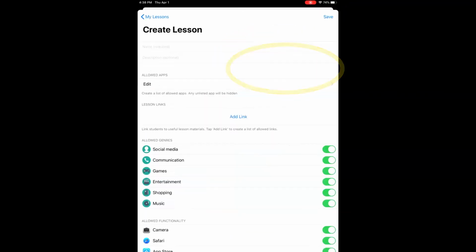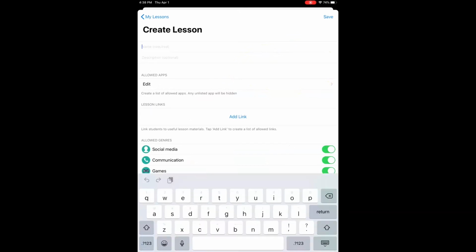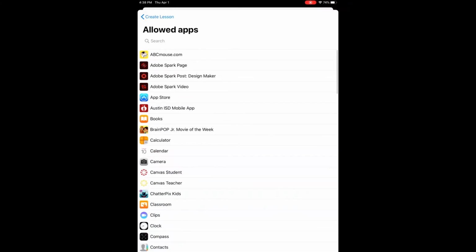select Create Lesson. I'm going to name it, and it could be the name of a subject area if you want different apps accessible during different subjects and have those preset. It could also just be a generic class one if you are using the same apps during each period of instructional time. From here, you can select Edit next to the allowed apps.